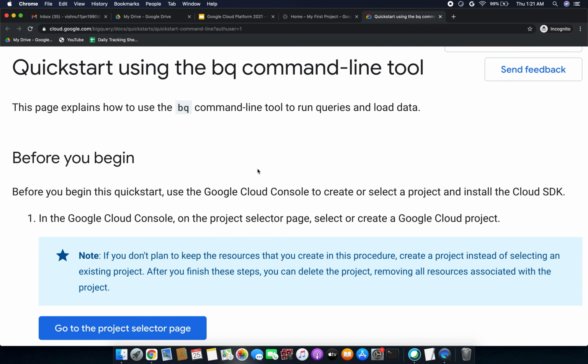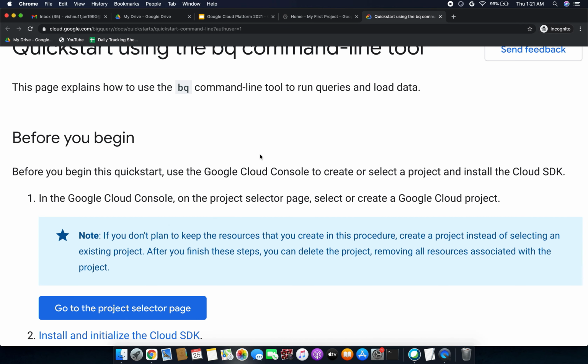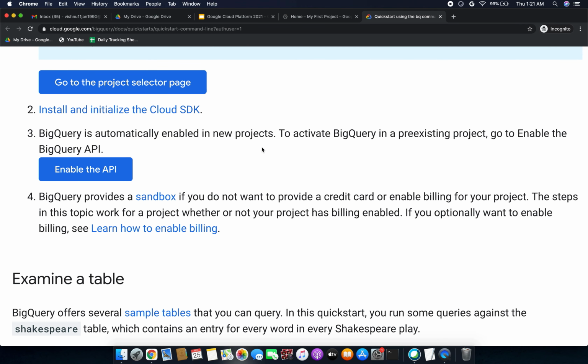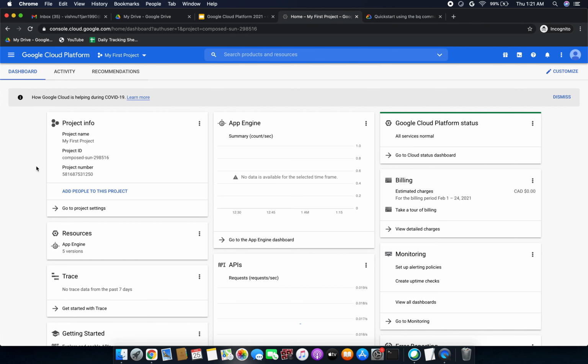So first we have to enable the API. BigQuery is automatically enabled in new projects. To activate BigQuery in a pre-existing project, go to enable the BigQuery API. We have to enable the API first.